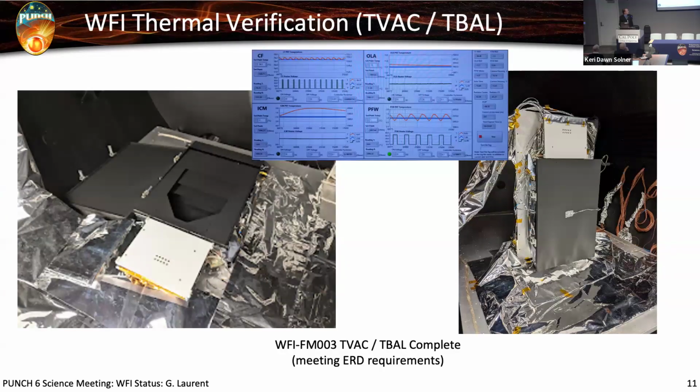Moving on to TVAC, here is WFI 3 in the chamber where we simulate our space environment, both hot and cold, multiple cycles, 8 cycles, as well as a long soak for thermal balance, both in the horizontal and vertical configurations. And then during TVAC, we open up the door, and that was successful as well.